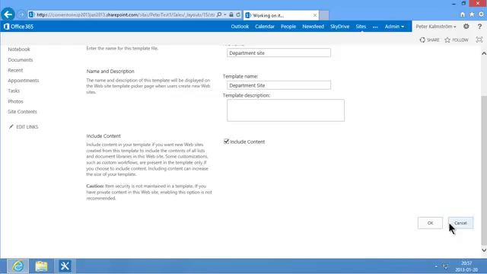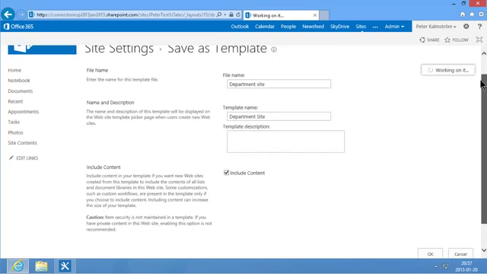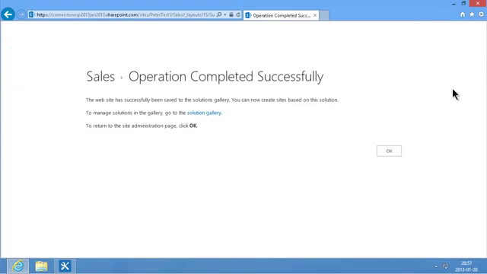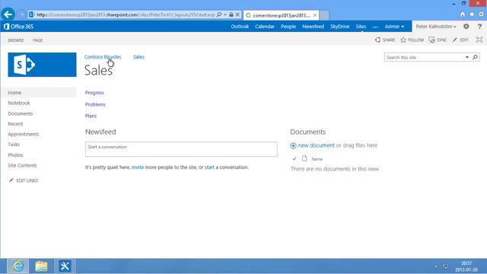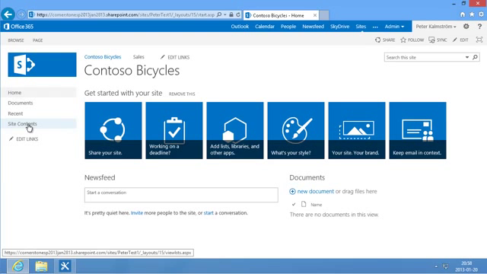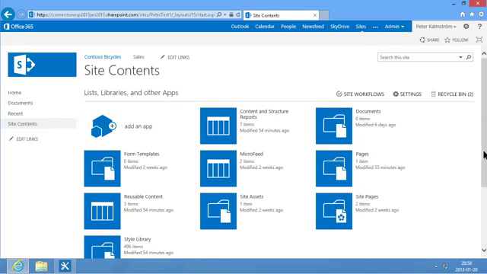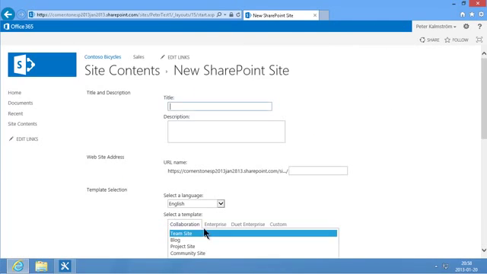This site template will become available when I create new subsites. You can see up here that it's working on it. Up there too. And that's completed successfully. Beautiful. So now I can go into Contoso Bicycles and create the other 2 subsites. I can do that here under Site Contents, create a new subsite, and there I can go into the custom now and use the department site which I created.